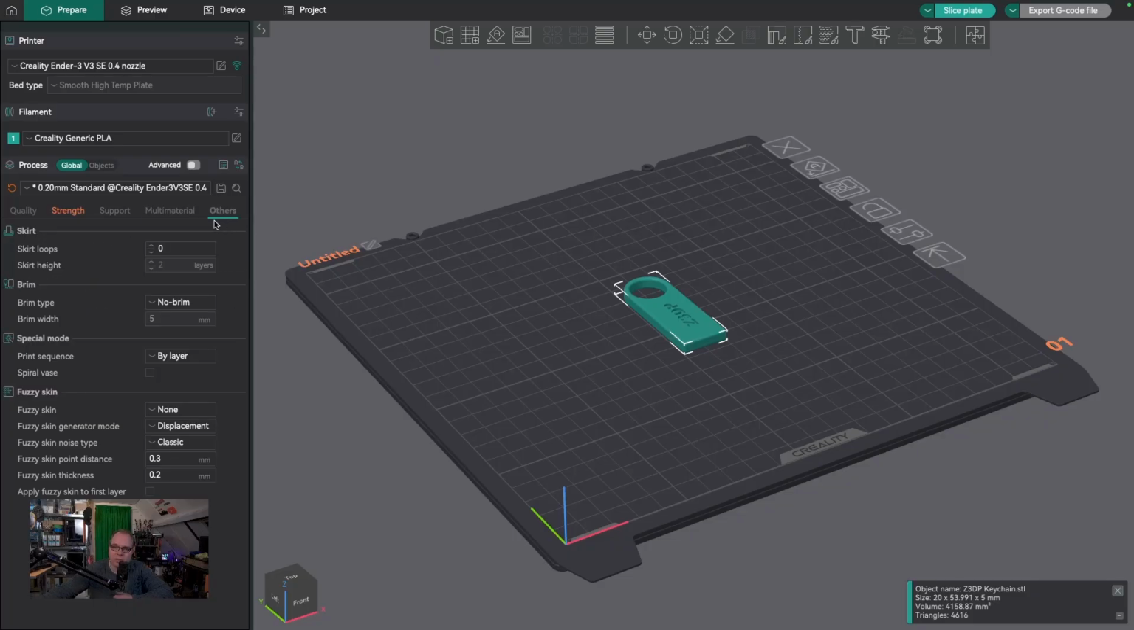And then we have others. You have a skirt, brim. Those are for adhering to the bed. If your model has a very tiny surface on the build plate, it can happen when printing that the model can pop off.